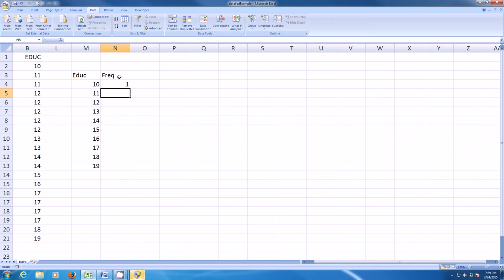And so how many cases have 11 years of education? Well, it's these 2, and so this gets a value of 2. How many cases have 12 years of education? Well, it's these 5, and so this gets a value of 5. How many have 13? Well, it's these 2, and so 13 gets 2. How many have 14? Well, it's these 2. So again, 14 gets 2. How many have 15? Well, there's only 1 with 15, so this gets a value of 1. There's only 1 with 16. Notice that there's 4 with 17. And then there's 1 with 18 and 1 with 19.